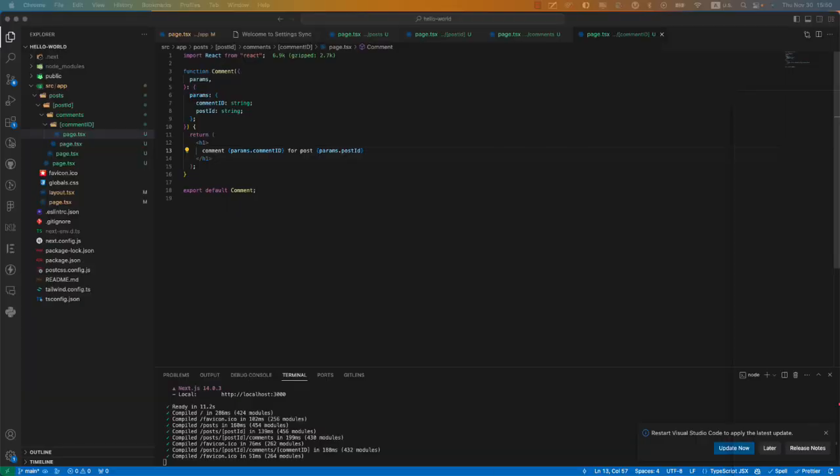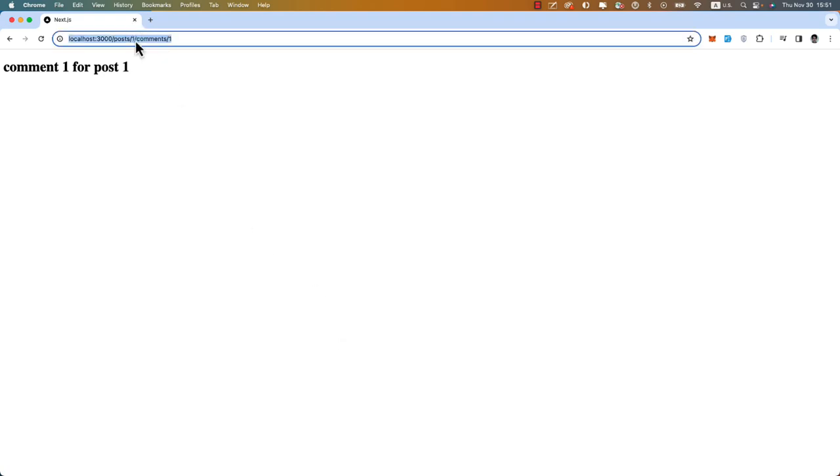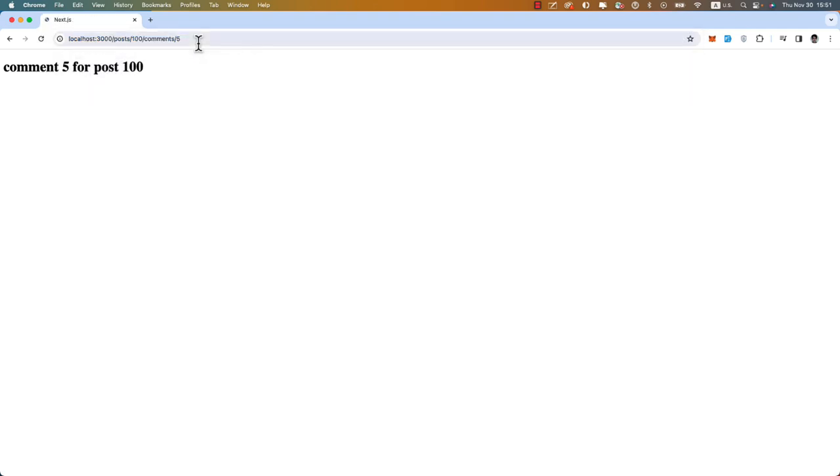Now, if we save the file and go to localhost:3000/posts/1/comments/1 in the browser, we will see the expected text: comment 1 for post 1. Going to posts/100/comments/5 shows the matching IDs in the UI. We have successfully done this scenario.